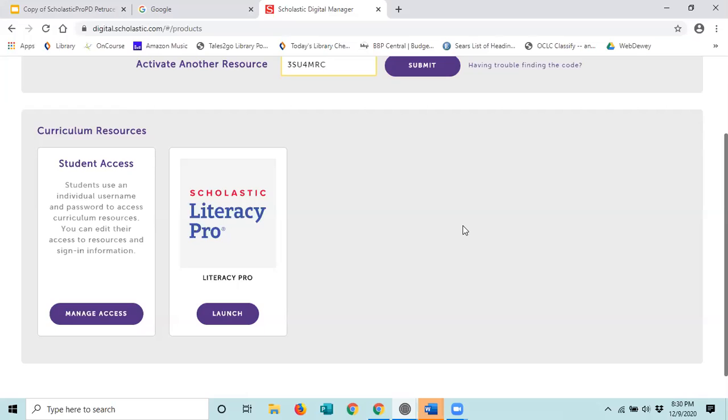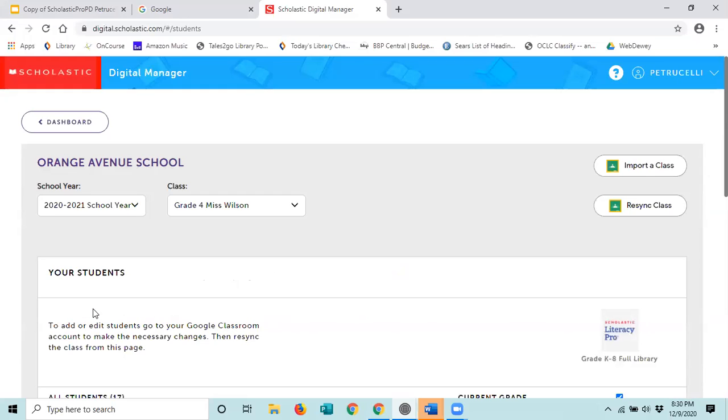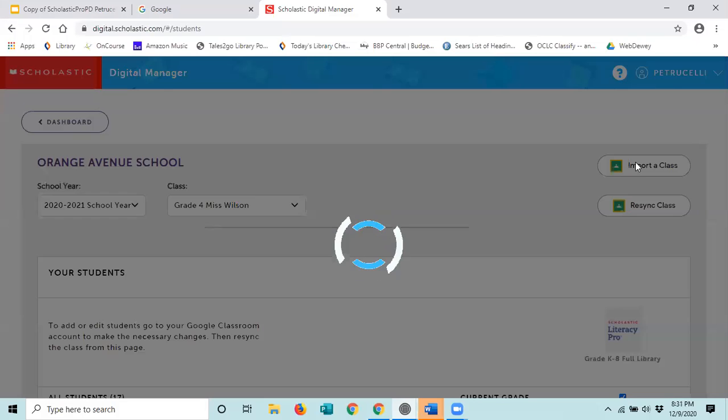The first thing I'm going to do is show you how to import and sync your classes in from Google Classroom. Since we are a G Suite school, it is very easy to import a class or resync a class if you have a new student that enters and you need to pull them in as well. So you'll see that I've already imported some of my classes. Importing a class is very simple. All you have to do is click on the import a class button.